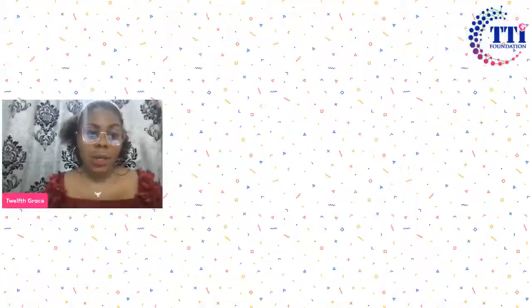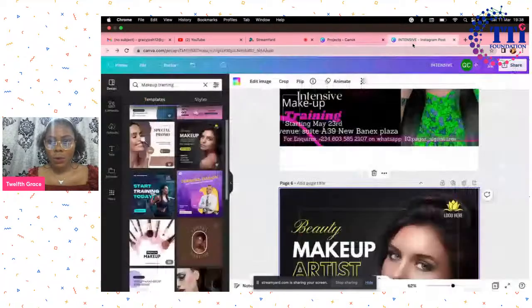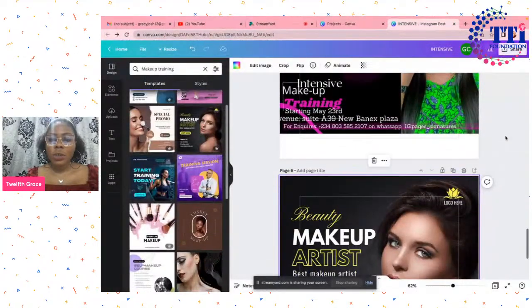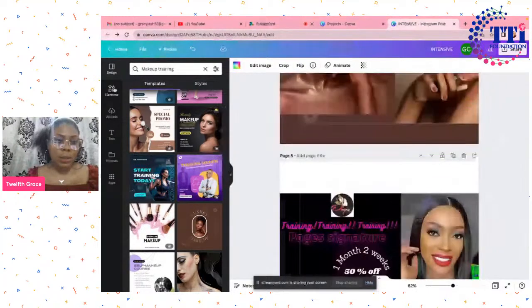Okay, you asked, is there a way to draw a line on Canva? I didn't get that at first. Yeah, there's a way to draw lines on Canva, of course. How you can draw lines on Canva is, let me use this template. What you do is go to elements, go to lines, and you have the line here.